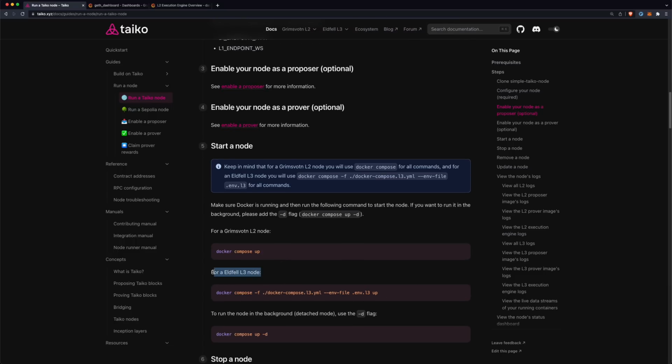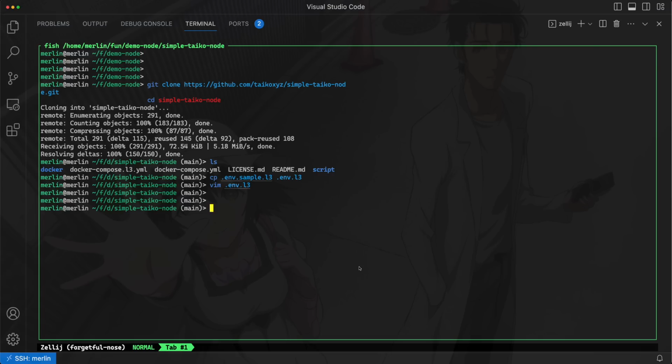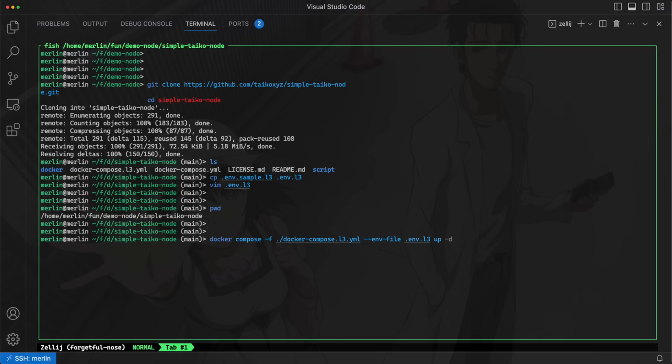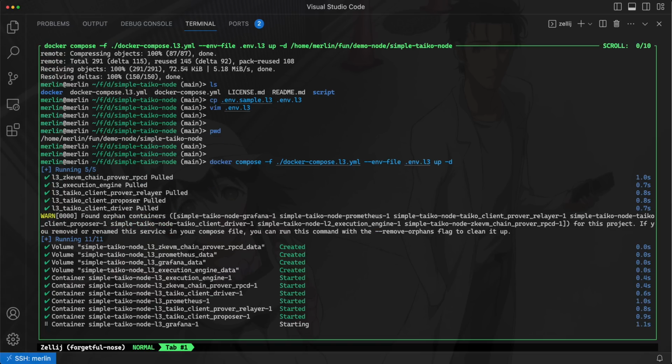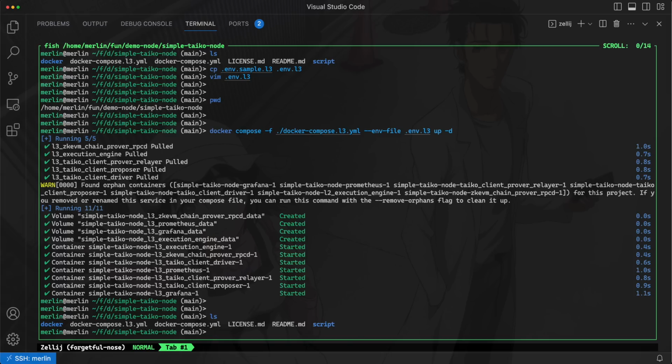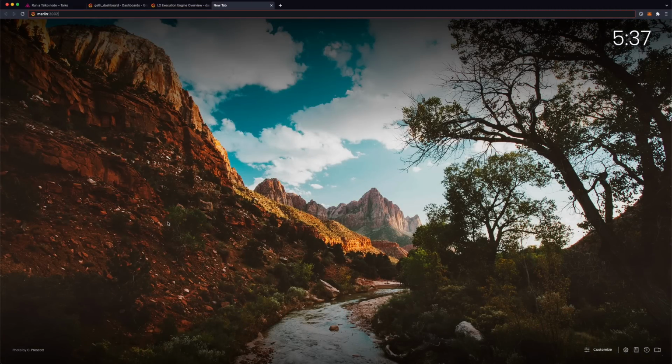I can take this command to start an Eldfell L3 node and paste it here, and boom. I'll add this D flag so that it runs in the background. This is going to start up the images. It looks like there are some orphan containers. It might be because I already ran an L3 node in another folder or something like that. I'm not 100% sure, I'm running a lot of nodes on this machine, but let's see if we've got anything going on in the dashboard. This will be on port 3002.